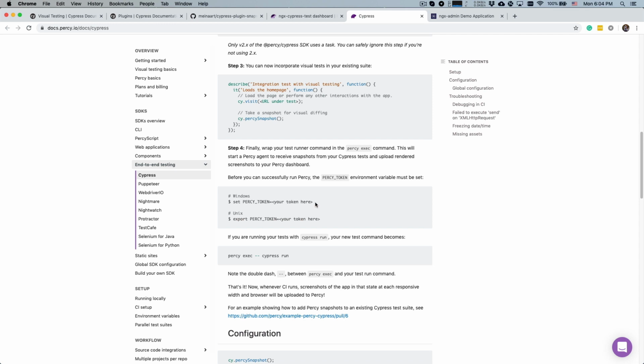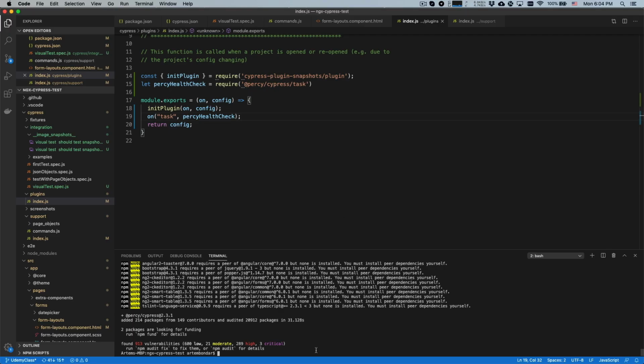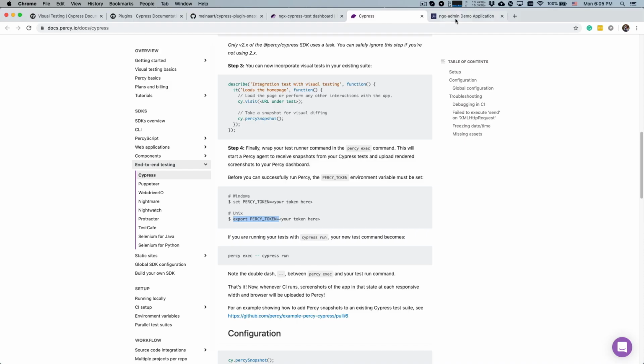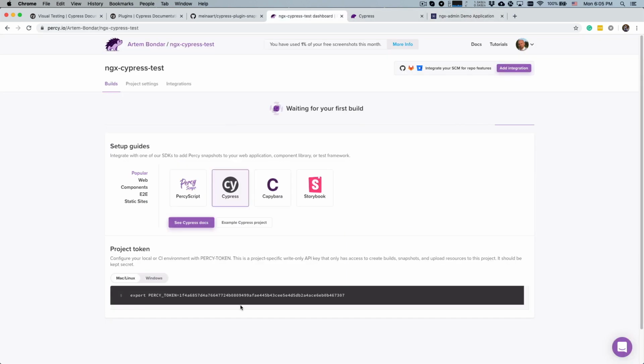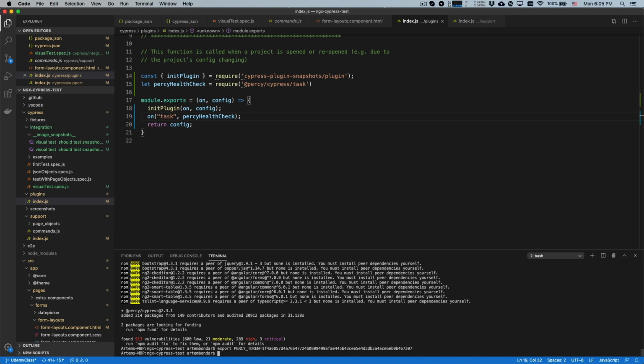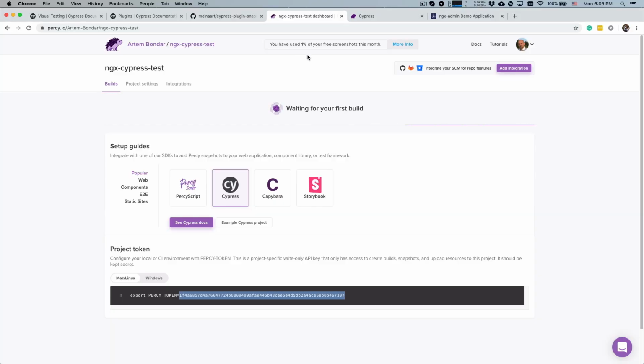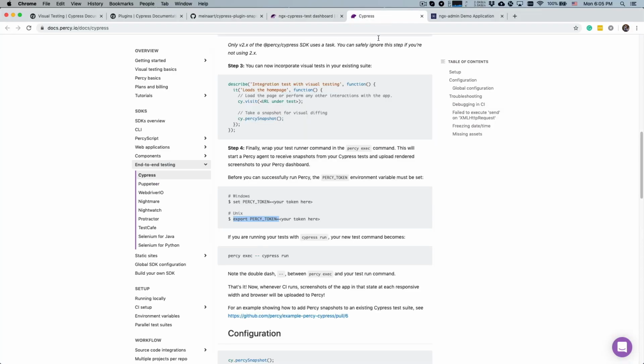Percy is actually very well integrated with continuous integration servers, and you would use this service with a continuous integration server. But if you run this from your shell, you will need to export the Percy token first before running any test. So let's go back here, Percy token, and we need to grab the value from our project, which is this one. Okay, and now I guess we're ready to run our test.